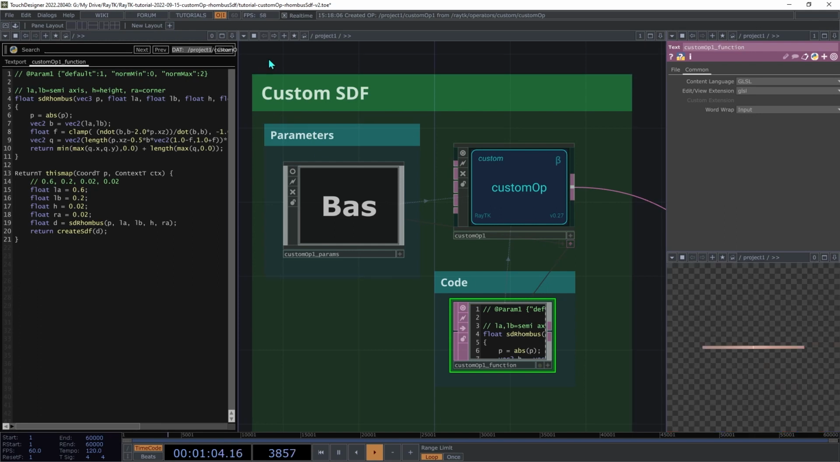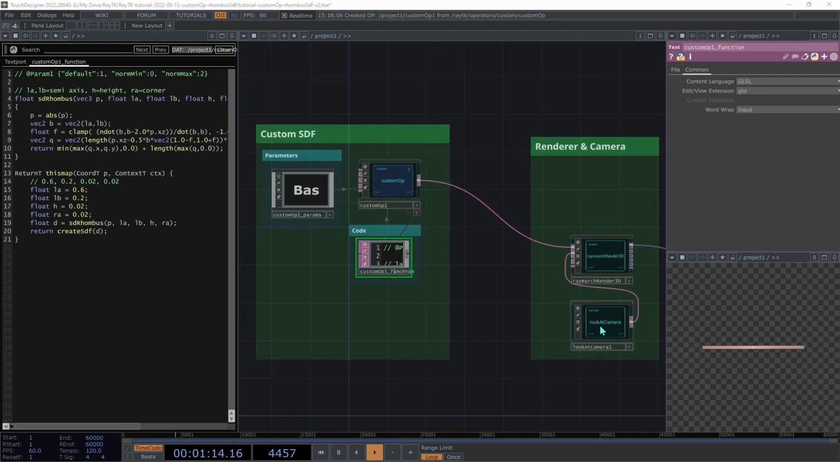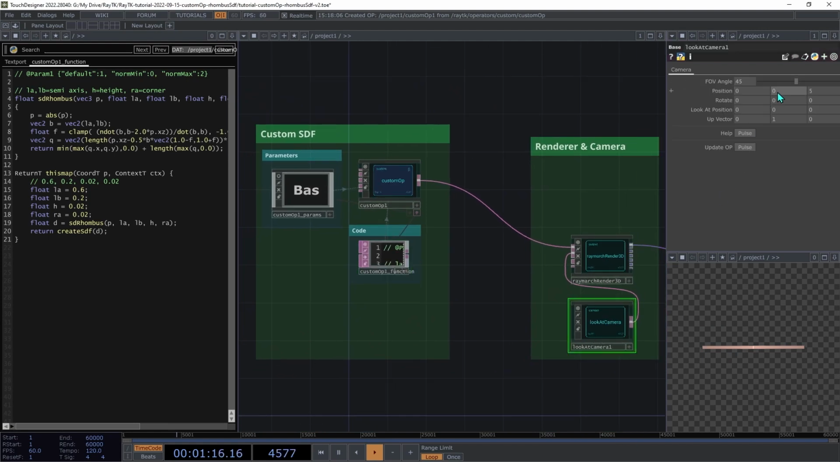Now, if you click out of that, you're going to see some sort of result in the output, but we're just seeing the side of it, so let's move our camera. Over on the look at camera, we're going to increase the Y position to 2 and then decrease the Z to 3. So now we've got a view of our shape there.